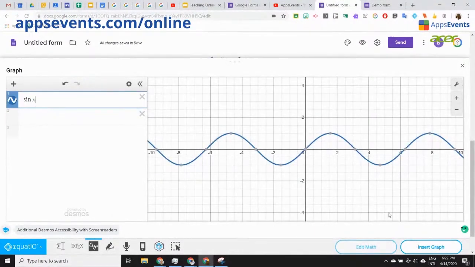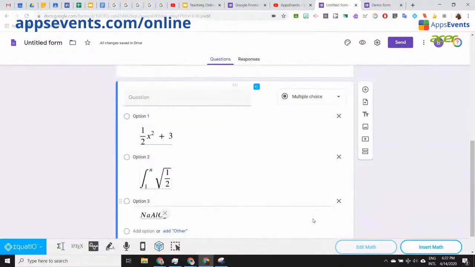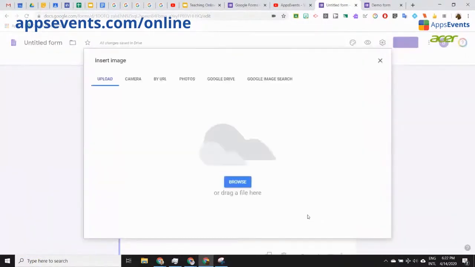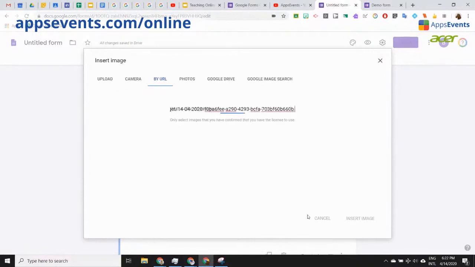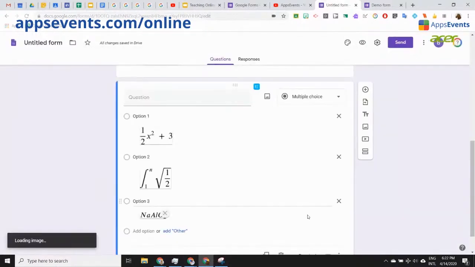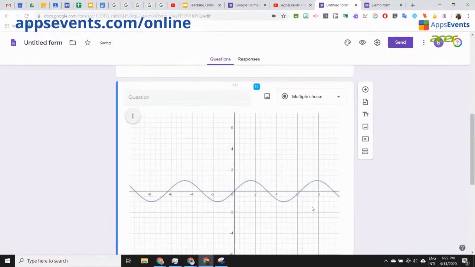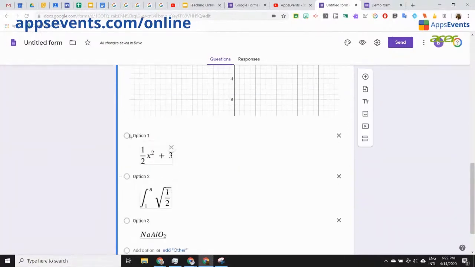I can play with it, add it into my question, and ask some questions related to that particular graph, for example, for my students. Now, as I said, what you've seen me do here, I can easily do that. And as you see here, I've inserted the graph in the actual question body and not as an answer option.